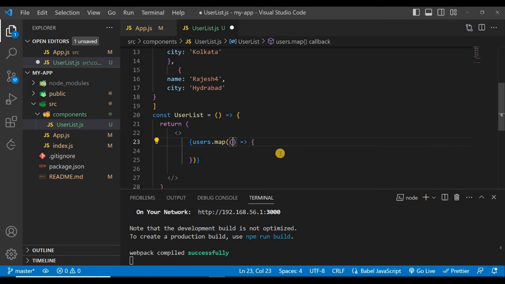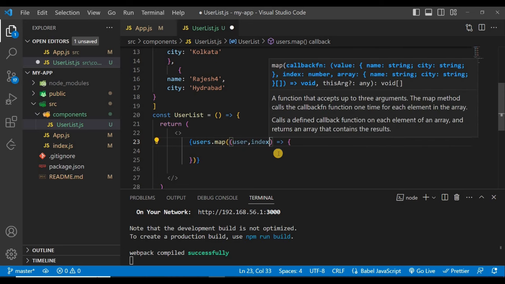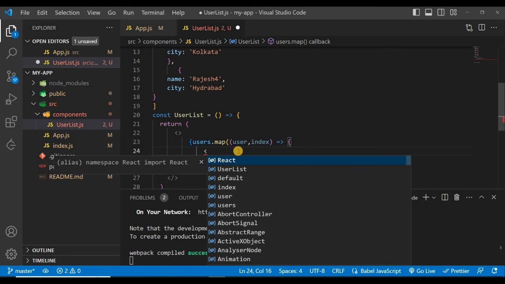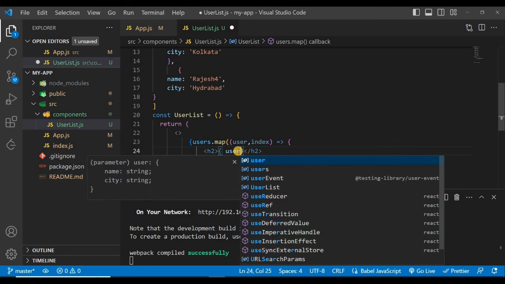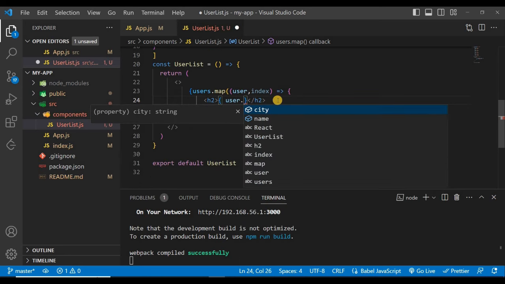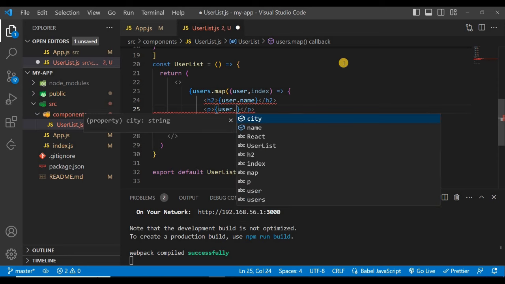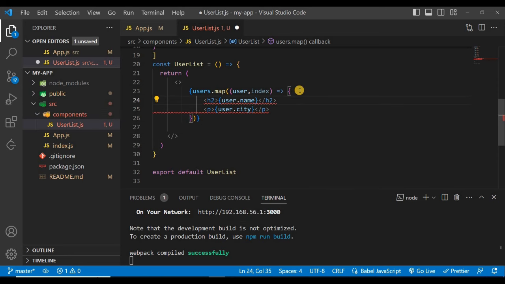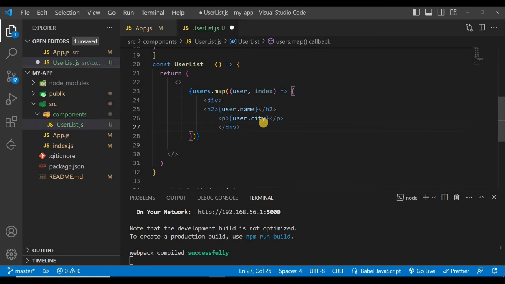Okay, and here will be user and an index. Okay, and we'll show every user inside h2 tag, and here will be user dot name, and inside paragraph tag there will be user dot city, and this is showing error because we have to wrap these two. Okay, to wrap this, just give a div here and save it.